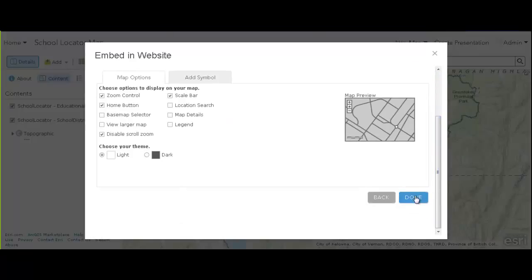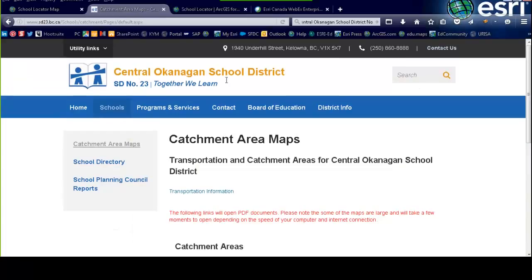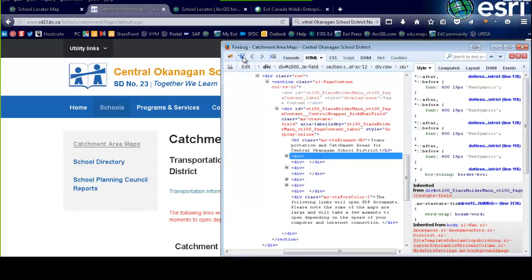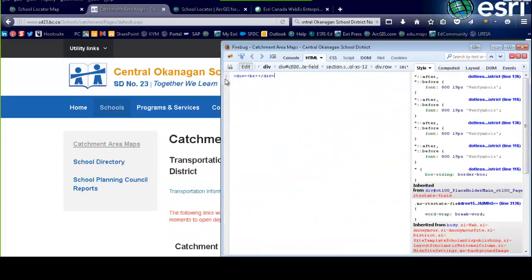Let's close this. As an example, in the Central Okanagan School District, they have an area for their catchment area maps. And I'm going to use a little tool here I have to demonstrate how to incorporate your map.